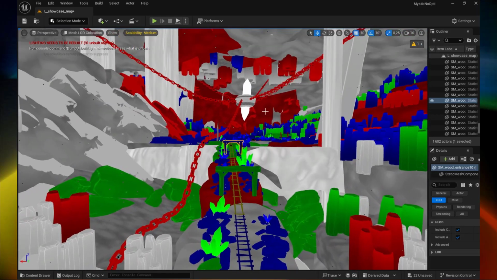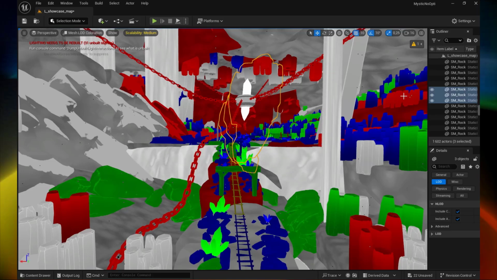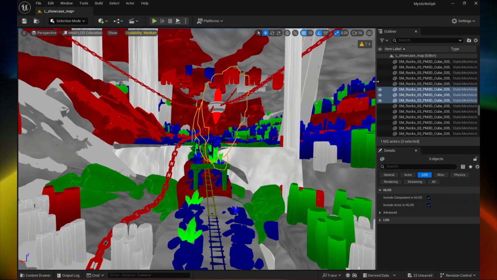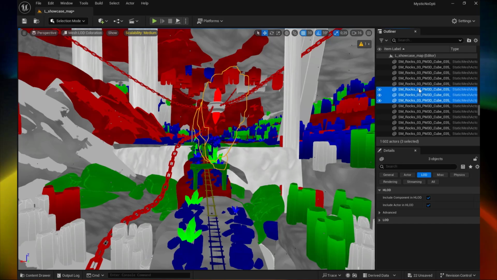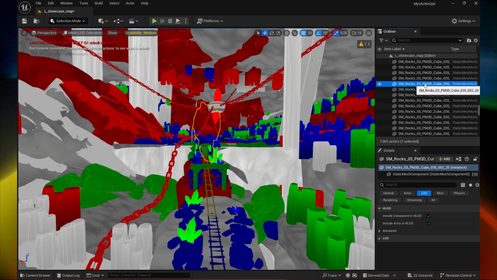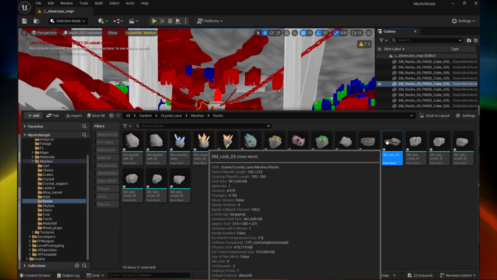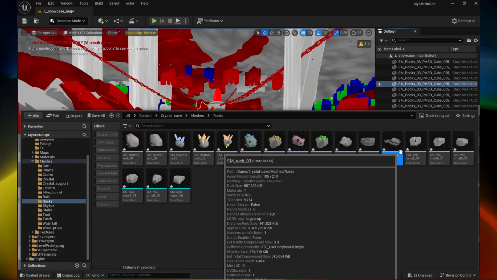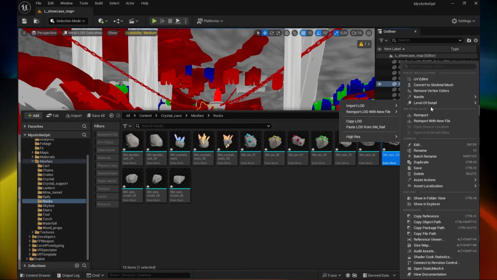Okay, so let's do it, for example, for this big static rock out there. It should be on a different LOD. So maybe I need to do a Shift G so I can deselect, so I can look up for the static mesh. And you can see that this one is still at the old static.